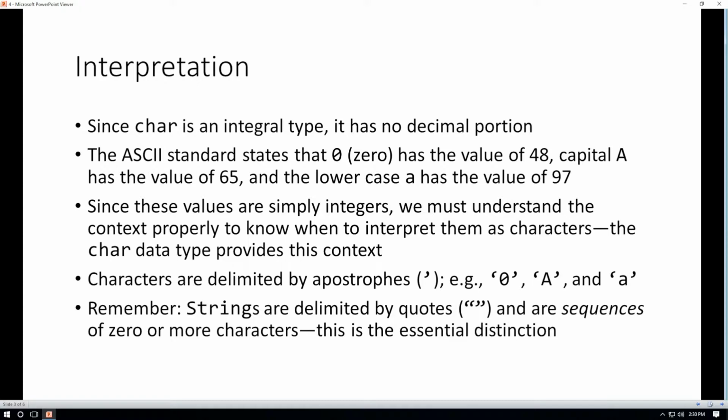The ASCII standard states that the character 0 has a value 48, capital A has a value of 65, and a lowercase a has the value of 97. The digits past 0 just add 1 to it. So digit 1 would have value 49, digit 2, 50, etc. Same with the capitals and the lower cases. They're all in sequence.